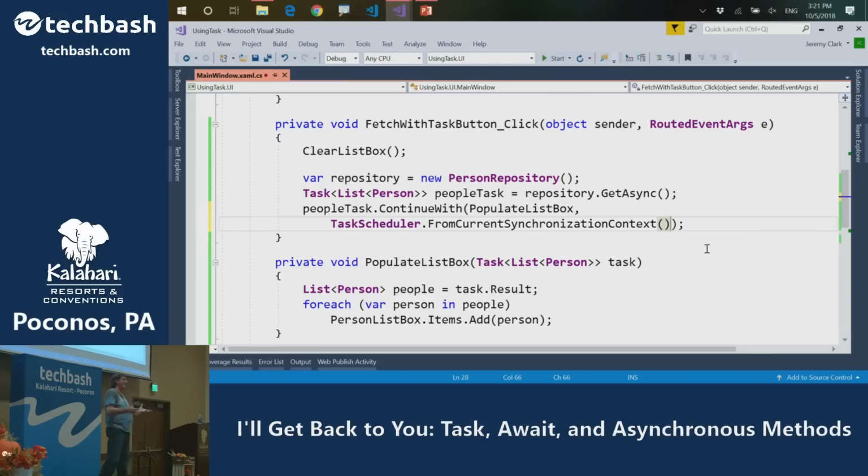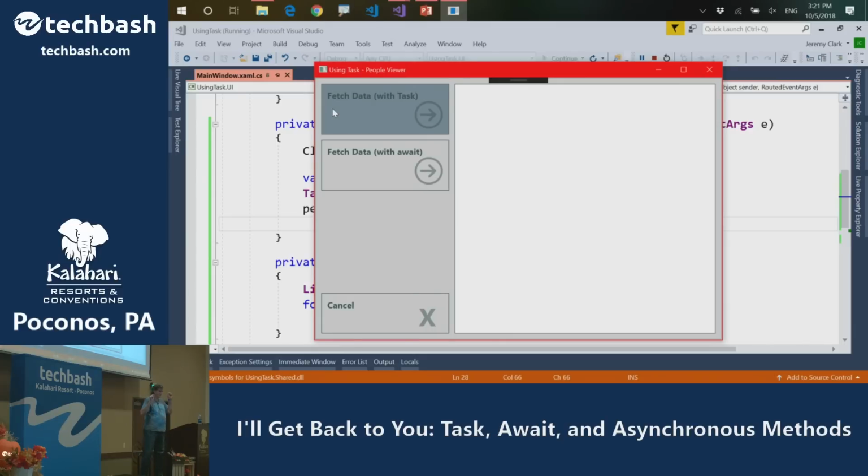So what FromCurrentSynchronizationContext means is, you know what? When you run this continuation, I'd like you to go back to the same place you were when we did the assignment continuation. So right now, since I'm inside a button click event handler on the UI thread, I'm basically saying, when you run the continuation, go back to the UI thread. So just with this one additional parameter, now when I run the application, we'll see that it actually works.